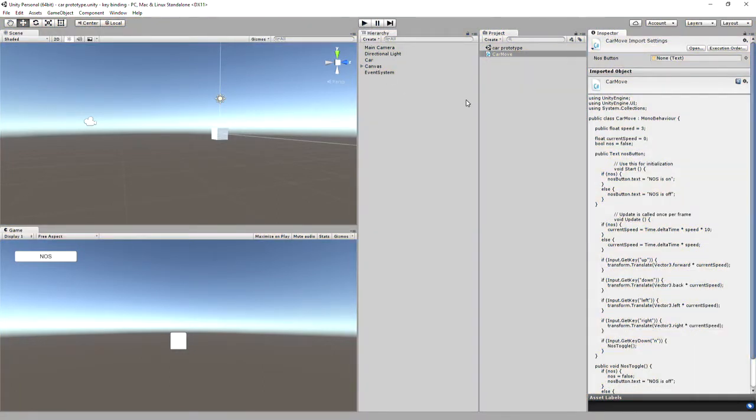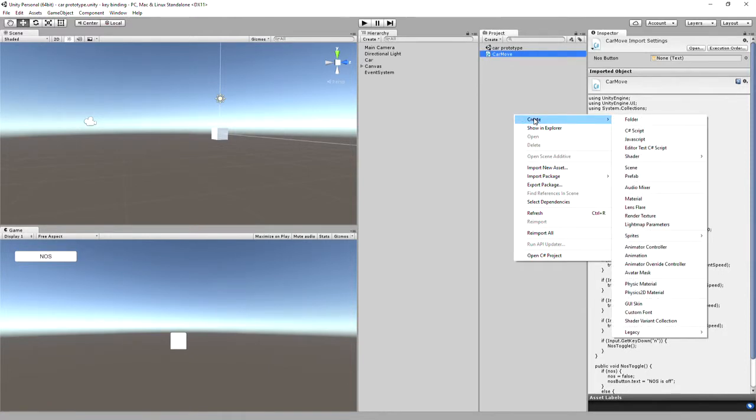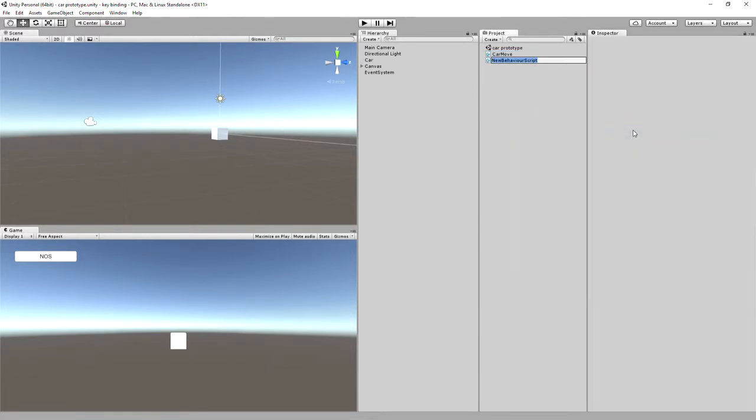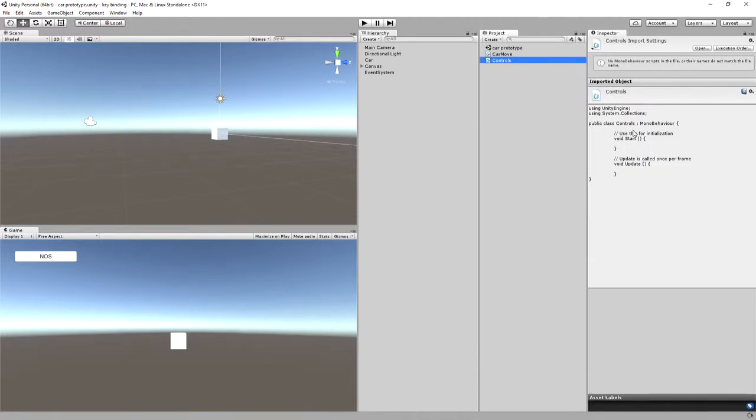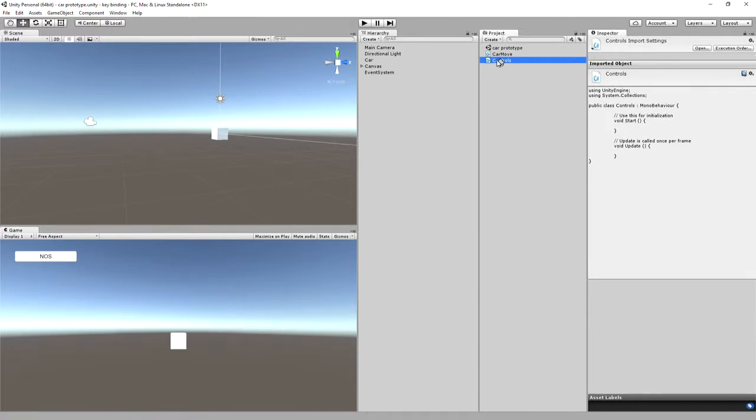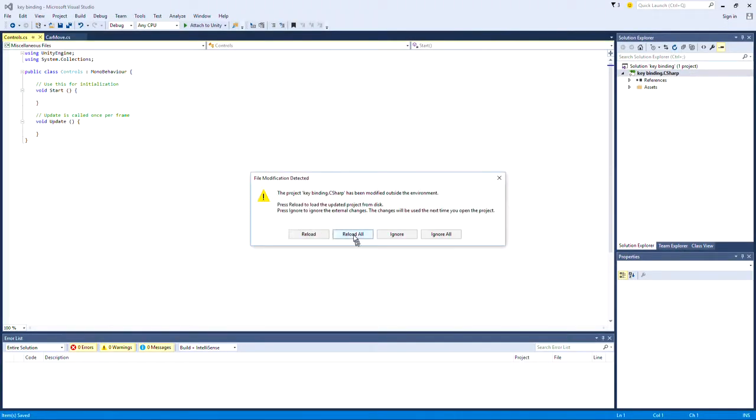Now what we want to do is separate the controls out of the car so that we can configure it later on. To do that, let's create a new script and call it controls. Okay, let's go into our controls script, reload all.